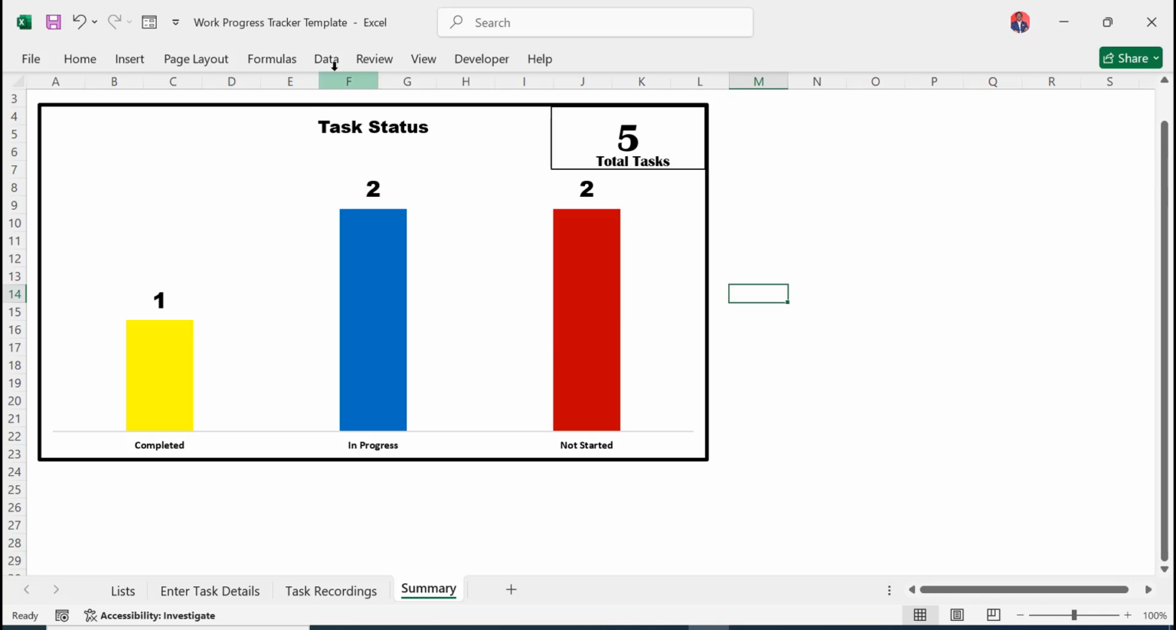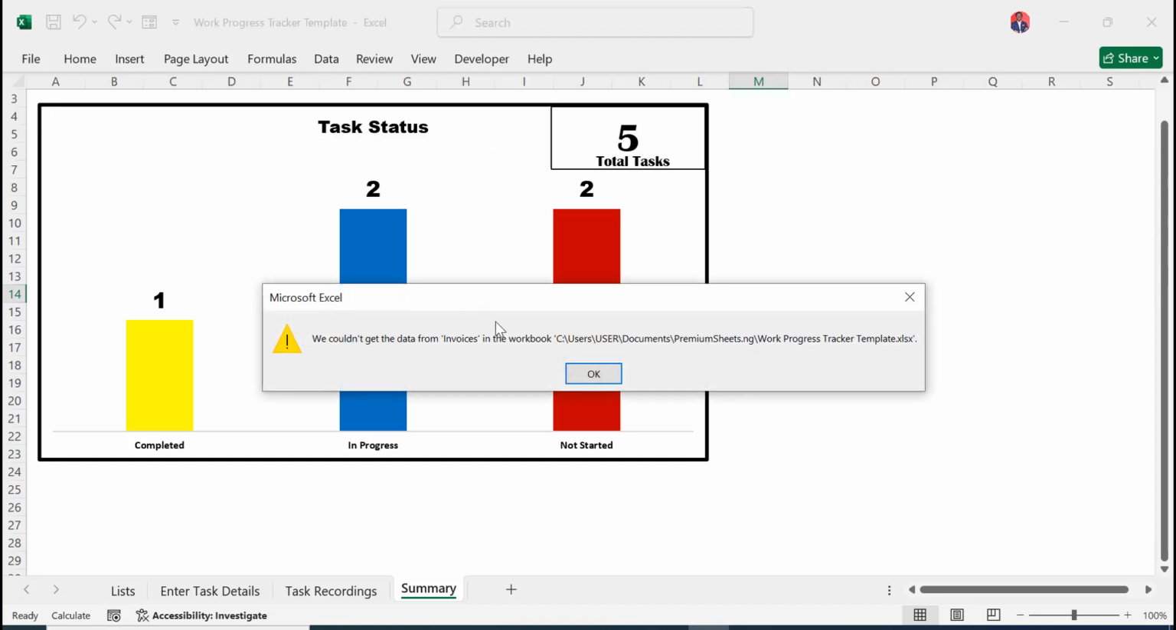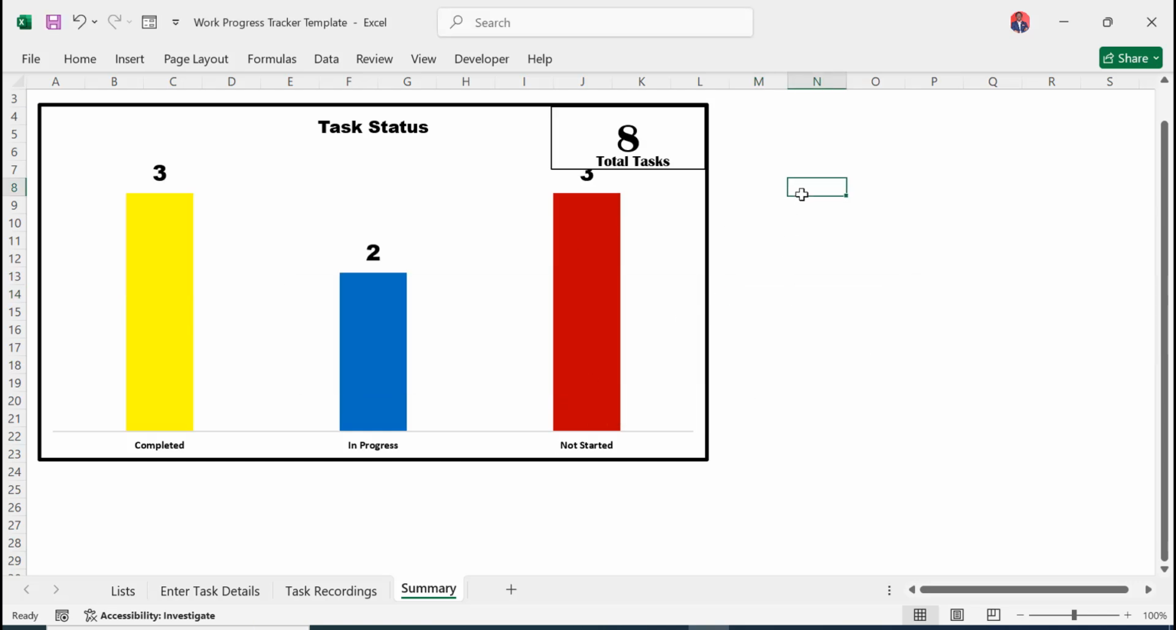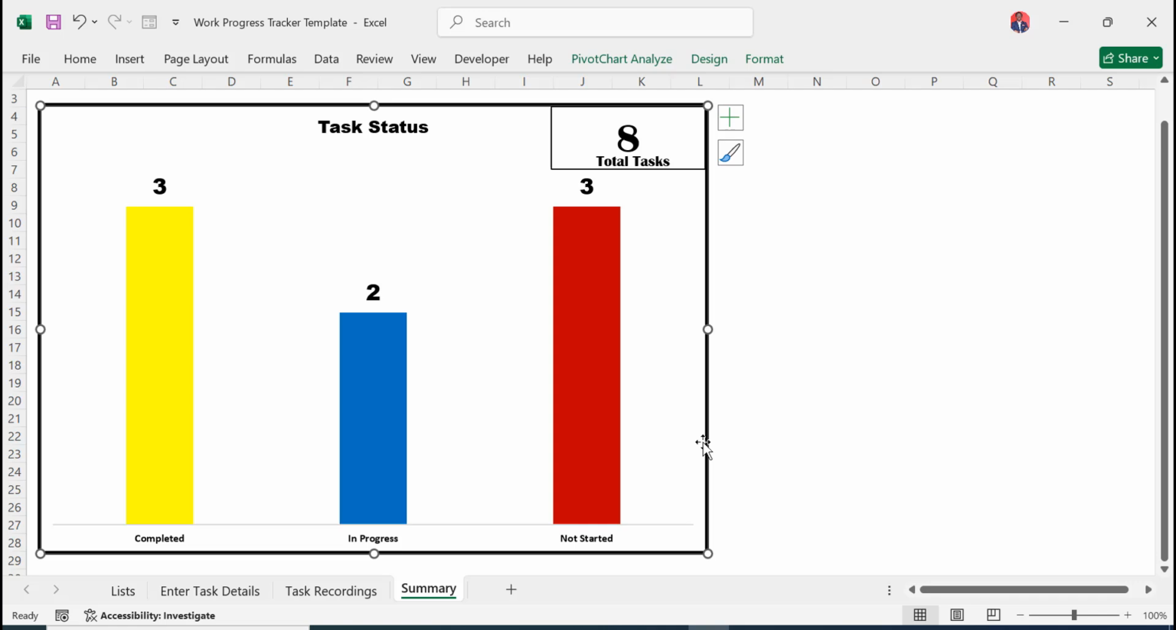So what you do now is refresh this. Come to the Data tab, you will see Refresh. Just click on Refresh All, click OK, and allow OK again. It will refresh everything for you. So we have 8 tasks all together. Let me adjust this so that it looks a bit better. You can see those completed is 3, those in progress is 2, and not started is 3 as well. So a total of 8 tasks.